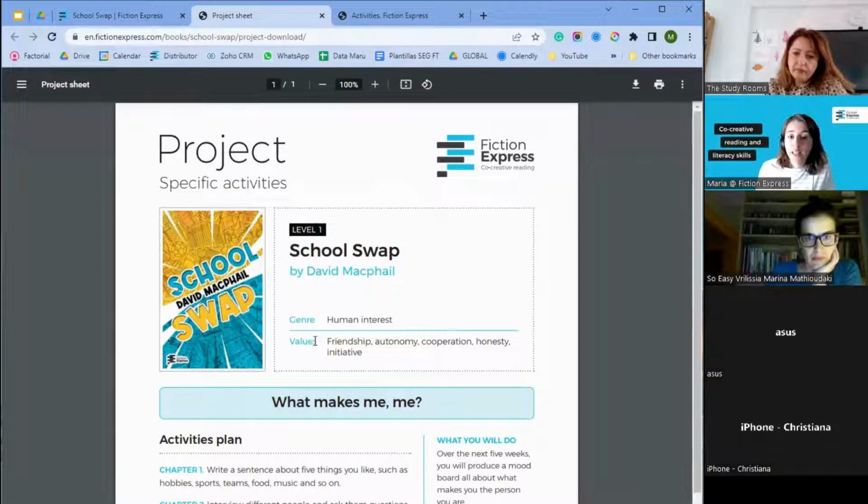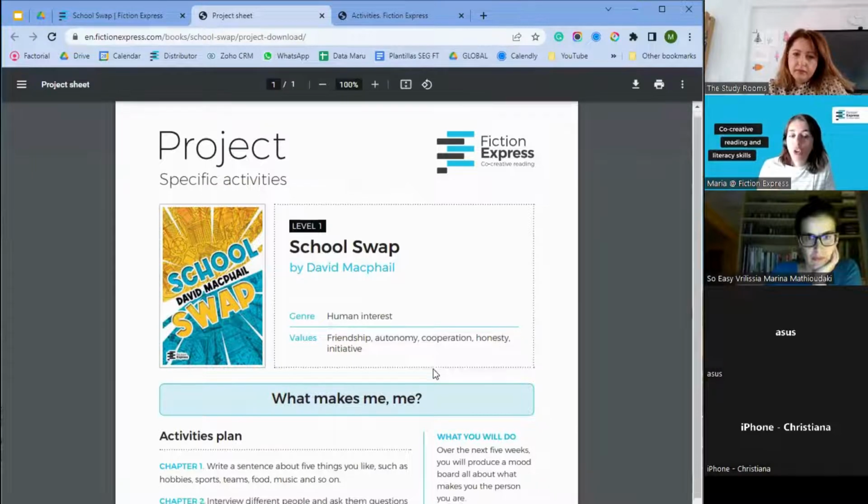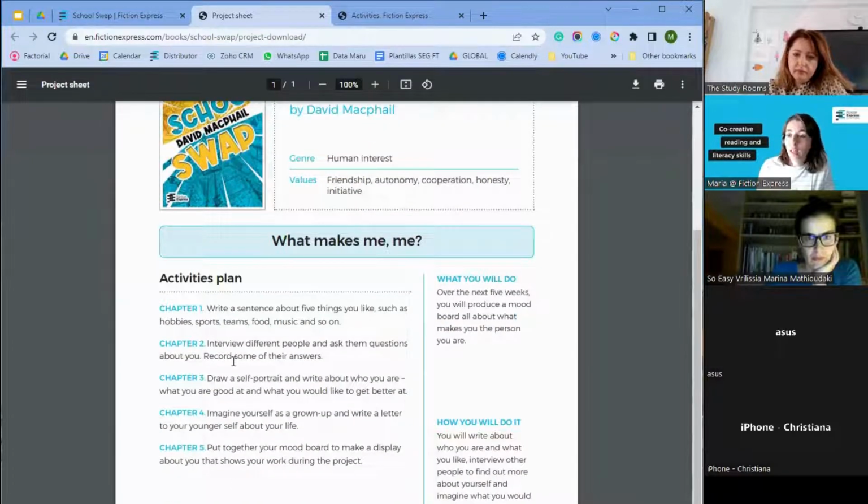So in this case, the book talks about friendship, autonomy, cooperation, honesty, and having initiatives. So the project will be in connection with the book, which is about finding the true self, but it will be an extension. So it's not about the book; they don't have to read the chapter in order to complete the activity. We do encourage them to read the book though.